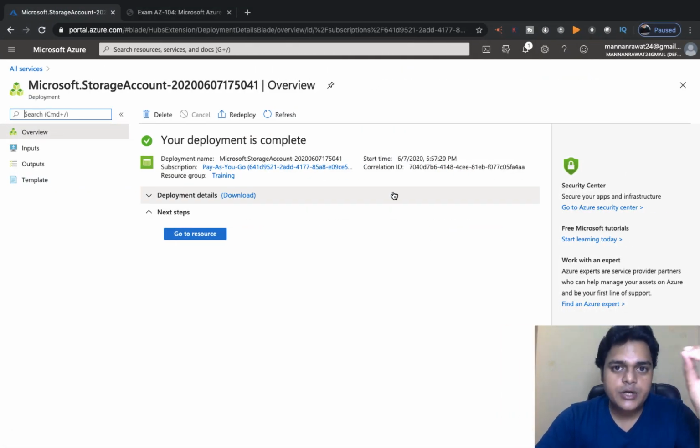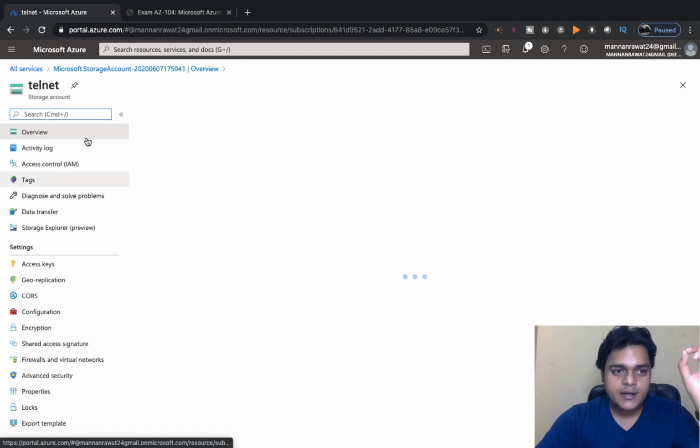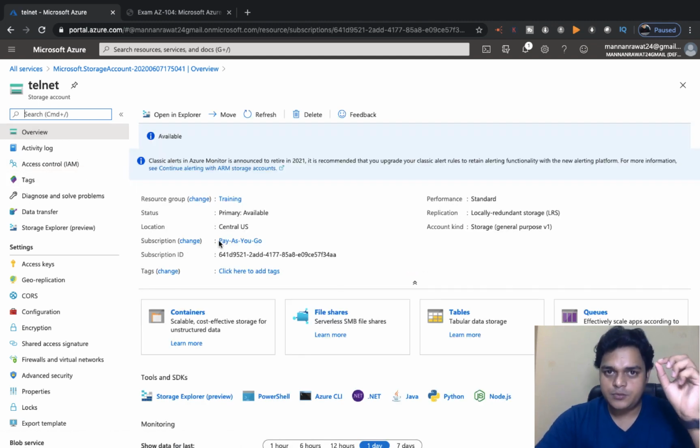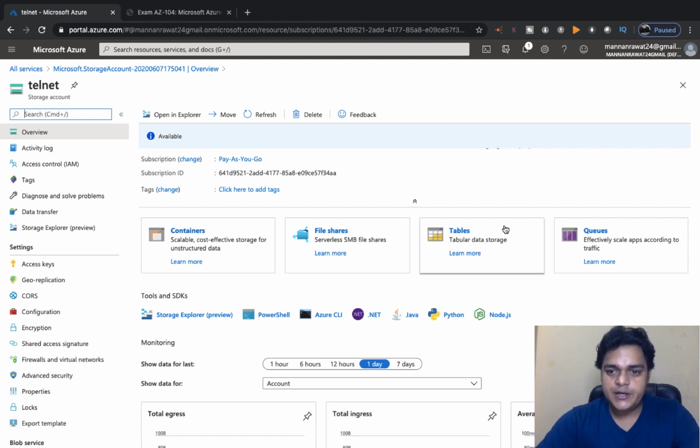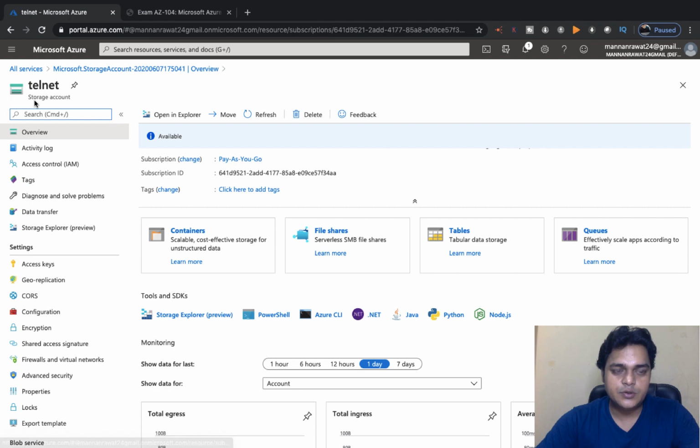Now our storage account is created successfully. I'm just going to open the storage account. This is the telnet account that we created, and let's try to understand how many options are available in the storage account. So container, file share, table and queues. All 4 options are available in the storage account. Now I'm going to start configuring how we can manage the container, file share, table and queues.